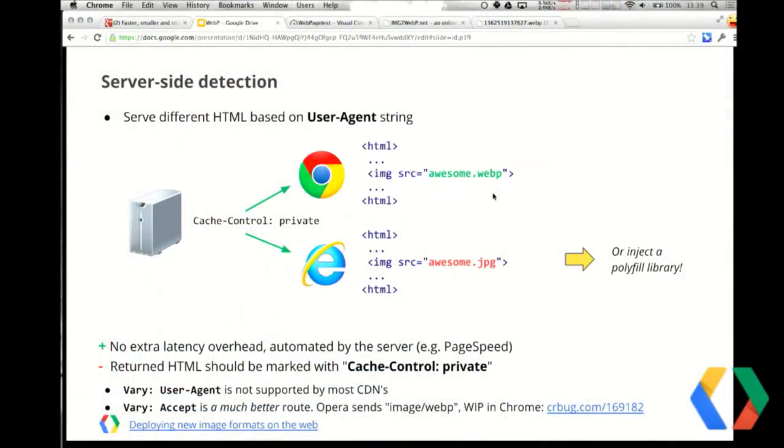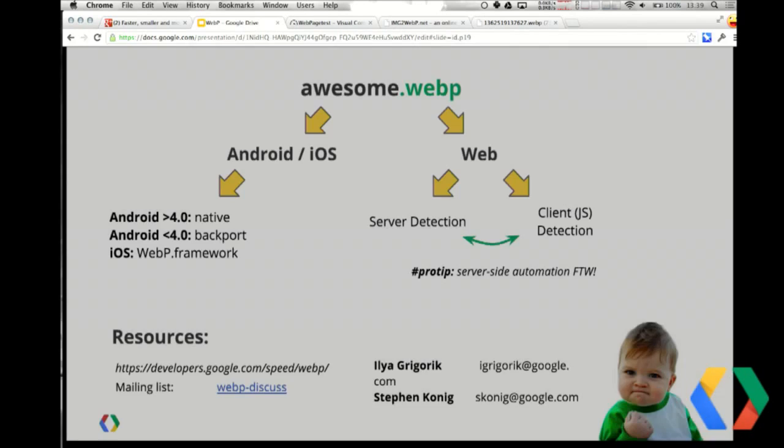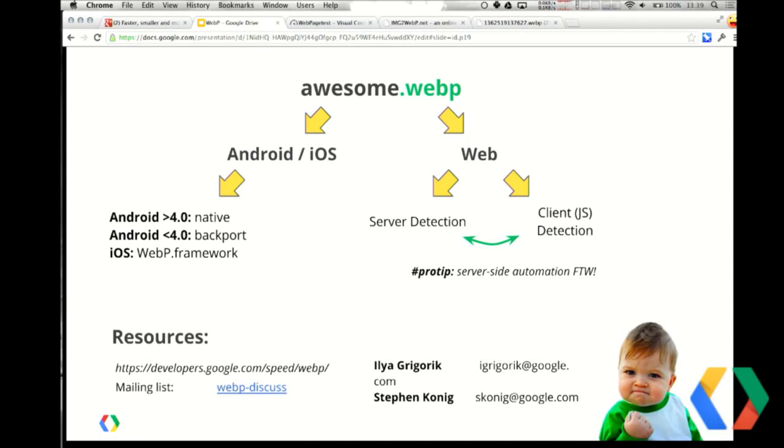So pros and cons, once again, take a look at mod_pagespeed or how it does it under the hood, or you can write this function yourself. It's actually pretty simple. Basically, you're saying if user agent is Chrome or Opera, great, serve WebP. So I think that's basically us at the end.